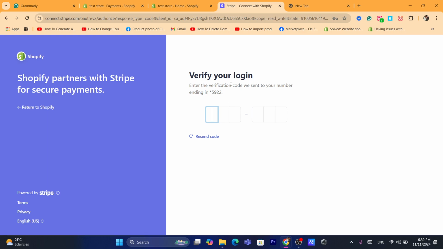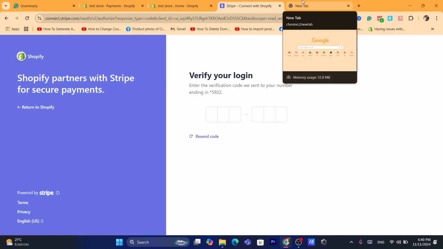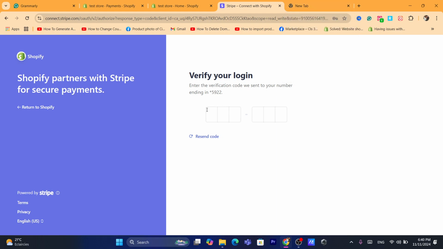Okay, so I'm going to enter here a verification code that they have sent to my phone right now. Okay, Stripe is okay, this verification code here is 7991.